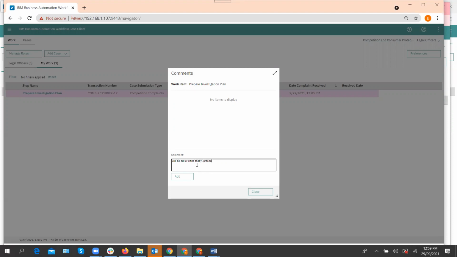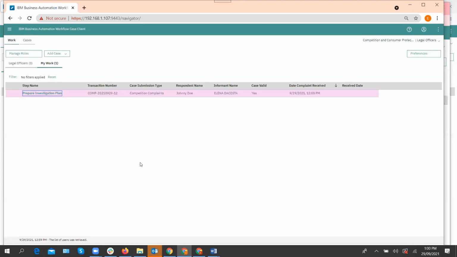Proceed to X, Y, Z, right? And add, and the case will show up. And the property will automatically show up in the comments without you having to actually go into the case. All right. Now here, this is your preferences file.